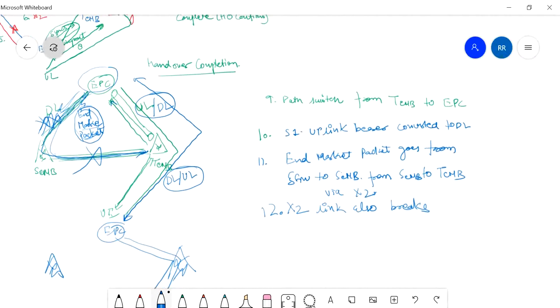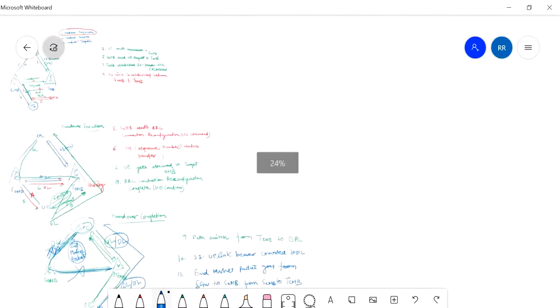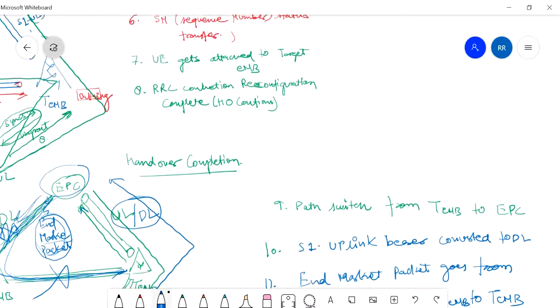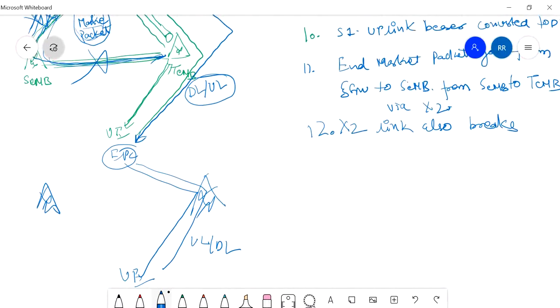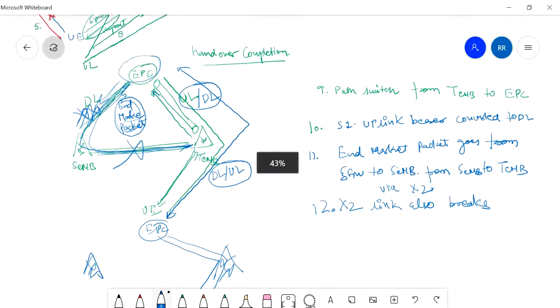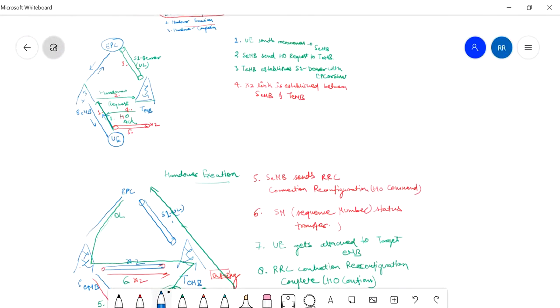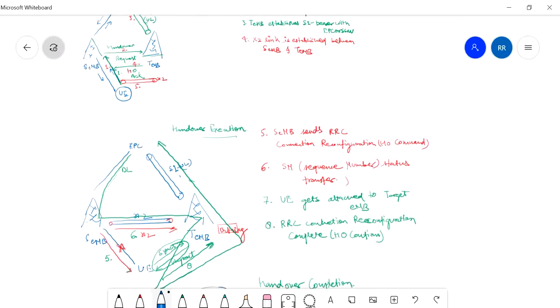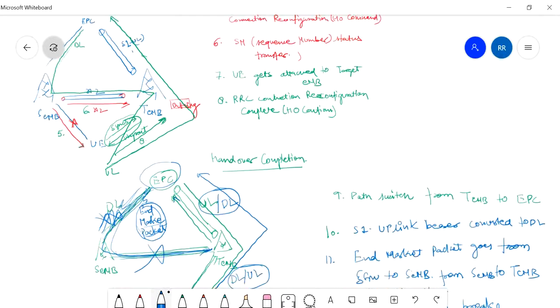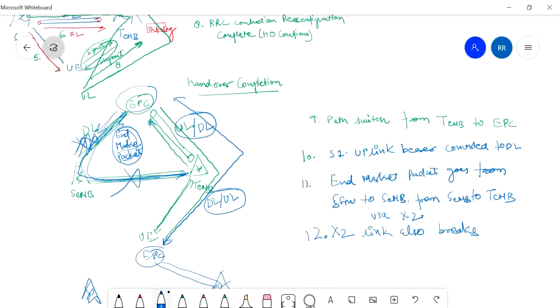Okay, so this is the 3-step procedure, we can say, by which X2 handover takes place. If there is any doubt or confusion regarding any step, I find this to be the easiest way to explain. Otherwise, if I had gone through the sequence numbers, you wouldn't be able to relate to those steps and how it is actually happening. So in this way I have tried to explain.